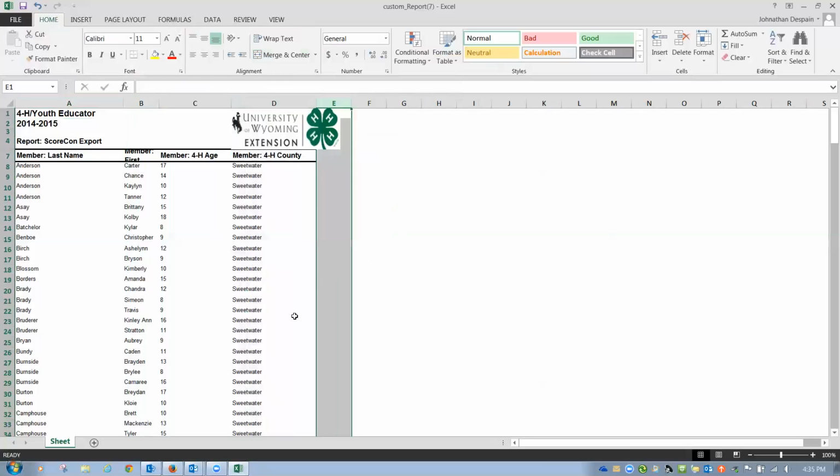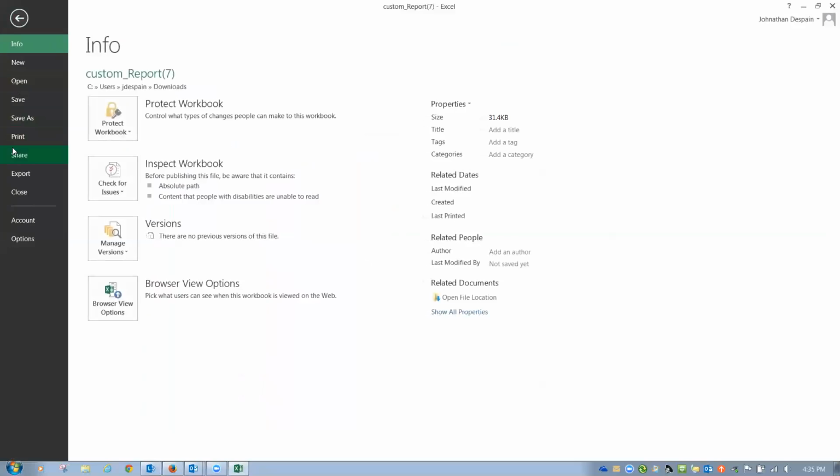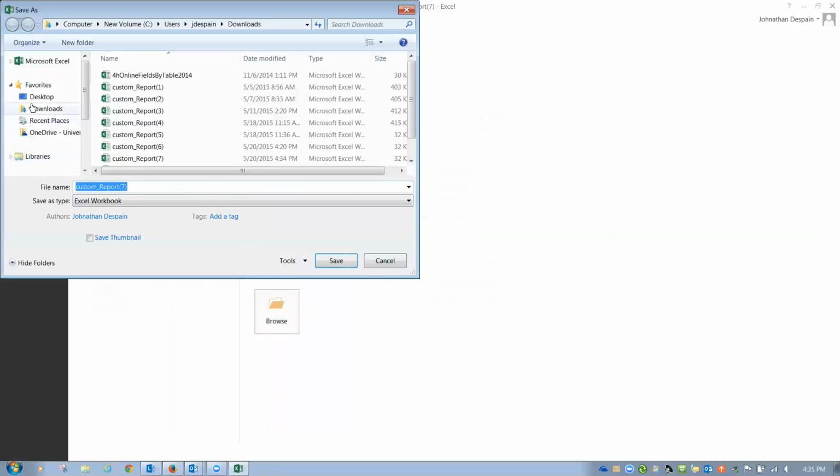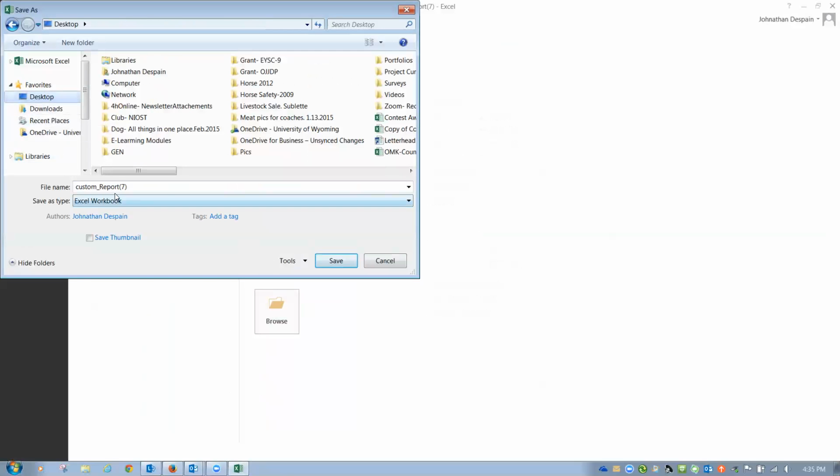There we go. So this is what it should look like. Deleted. Again, I'm still in Excel, and now I'm going to save this Excel file to my desktop so that I know where it's at. Save as, my computer. Again, I click the desktop. It'll be called custom report and then some number. It doesn't matter whether it's 6 or 7.